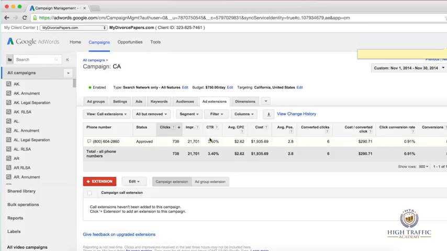And again, the call extension is not really something that you can optimize. So if you have a poor click-through rate on a call extension, it most likely has to do with the fact that you have a low average position, and it's just decreasing the number of times that your ad is actually seen by a user.